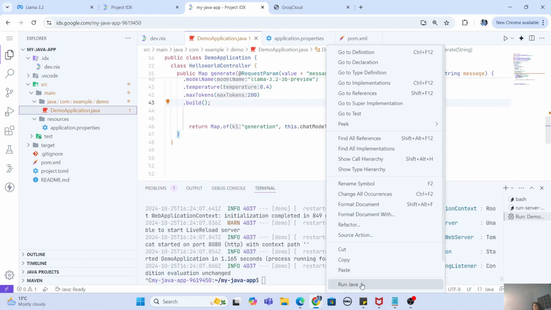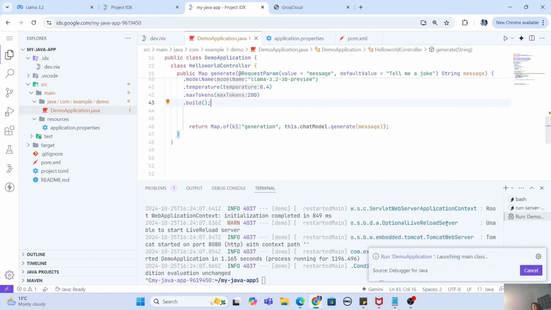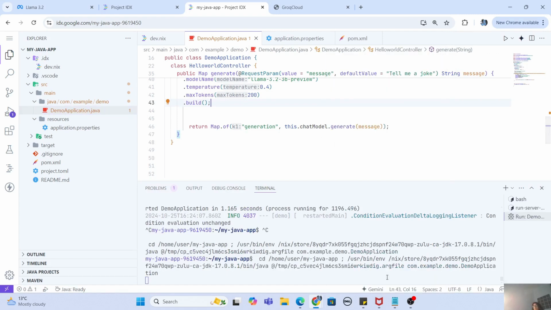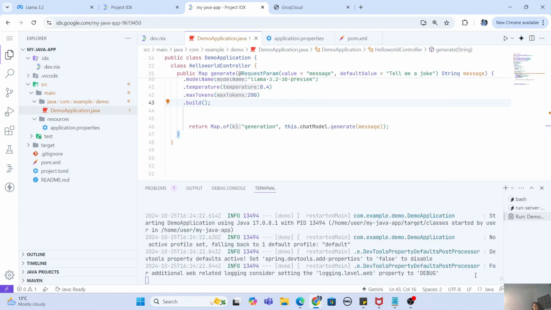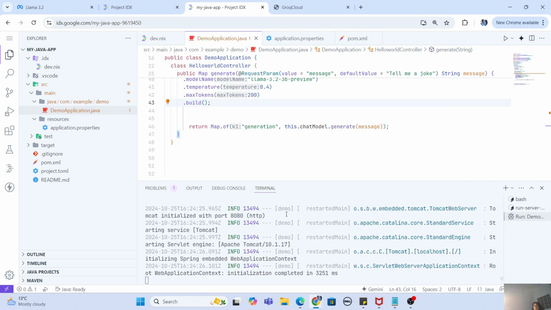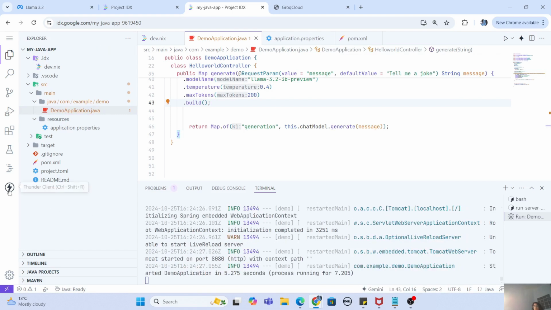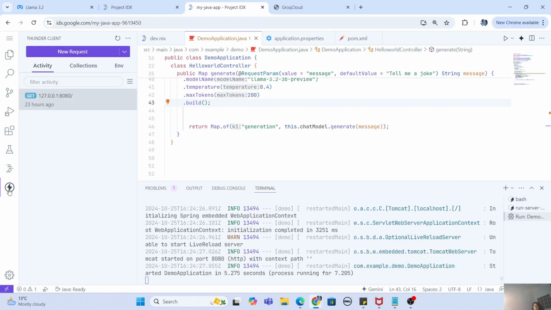So all you need to do is right click on run Java, and you will see that now it's starting to run. And once it starts to run, guys, you can see in Project IDX you get a Thunder client. When you go to the Thunder client, it is just like Postman, guys. So you can create a new request here, and the request that you previously did will appear over here.